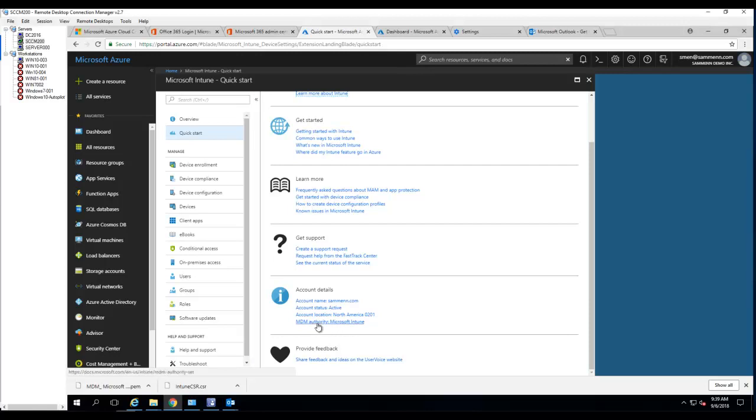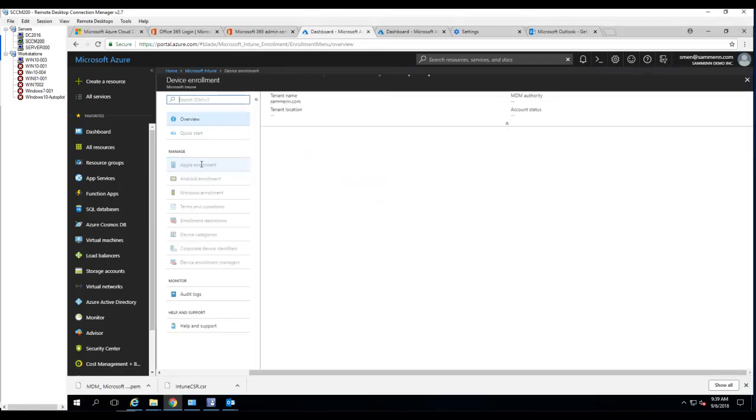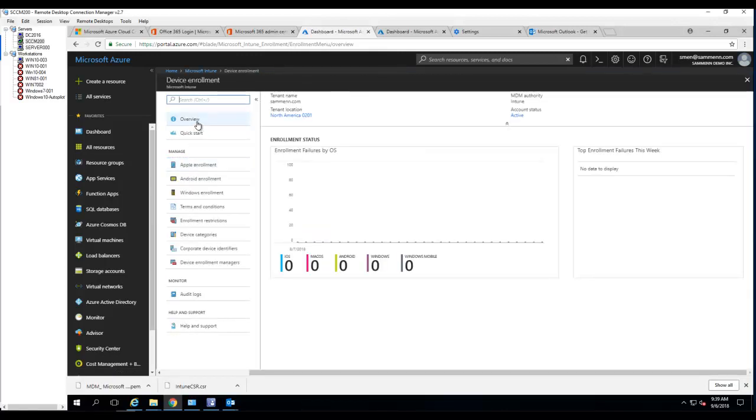Currently, my MDM authority is Intune. There are two ways you can configure Intune. One is the hybrid. The hybrid is the Intune connection with Configuration Manager, and the standalone is just without Configuration Manager. So I'm going to device enrollment, the very first one.